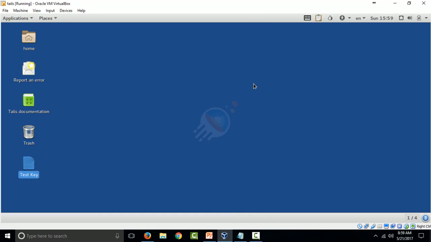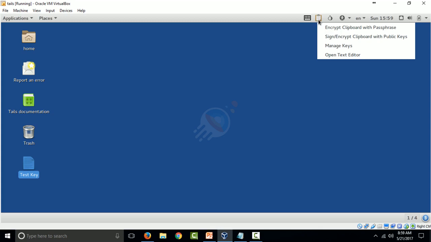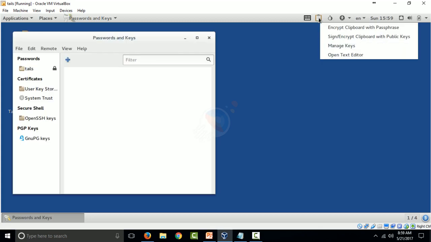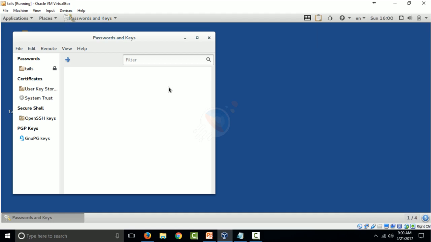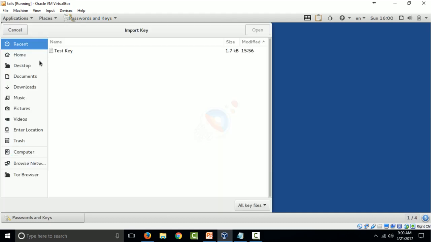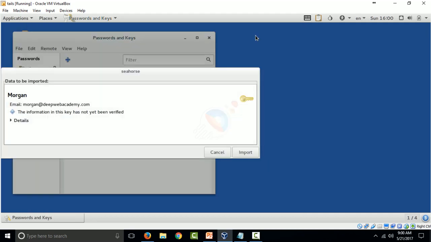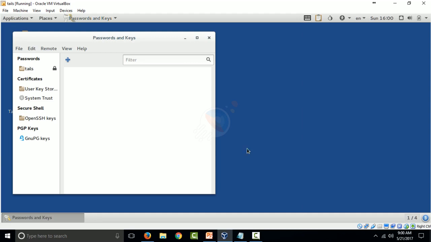And the first step you'll want to do is actually import that key so you can encrypt a message to it. So you'll click this and then go to Manage Keys. And that little clipboard there has several options you can select. Obviously encrypt, sign, encrypt, manage keys, or open the text editor. But we'll just hit the Manage Keys. We'll hit File, then Import. And then of course you'll want to select the file you want to import from, which will be this one. We'll hit Open. And it will verify their email. And then you can just hit Import. And it should pull it through just fine.